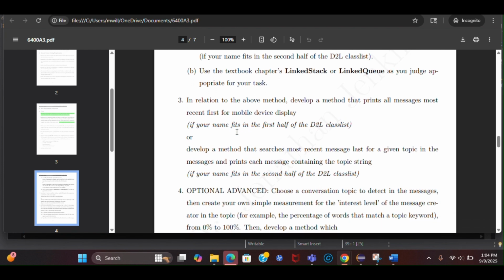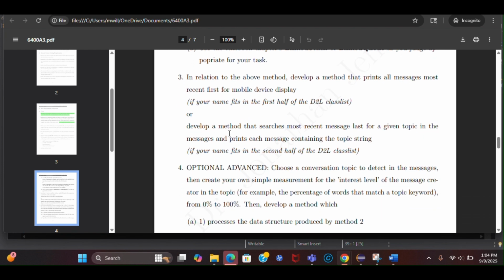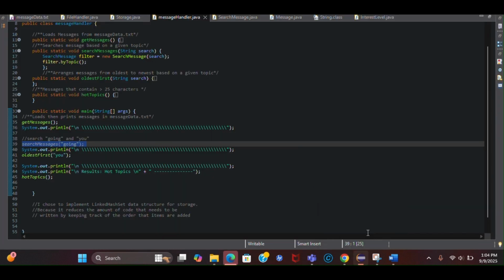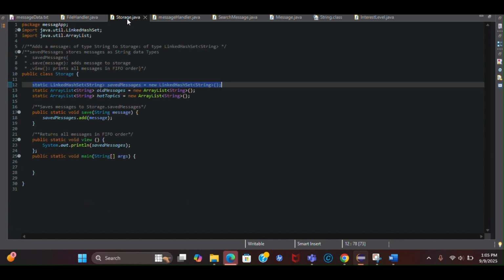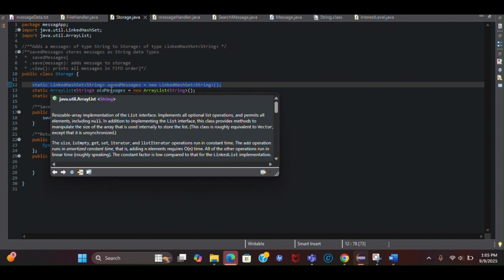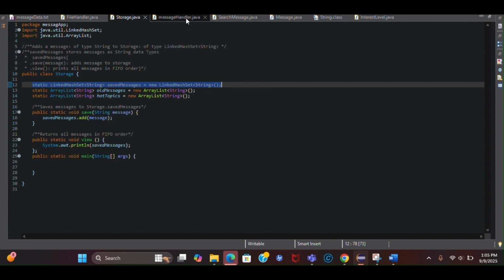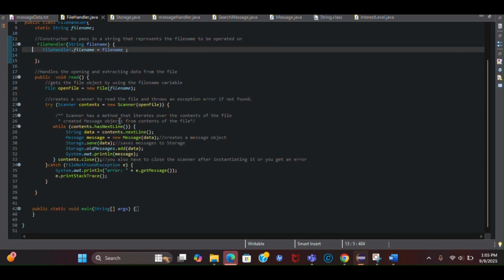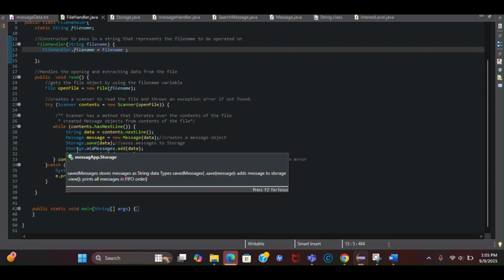All right. Now it says develop a method that searches most recent message last for a given topic in the messages and prints out each message containing that topic. All right, so I did that by creating another storage object within storage called old messages. All right, and from there, I also save the data into it.